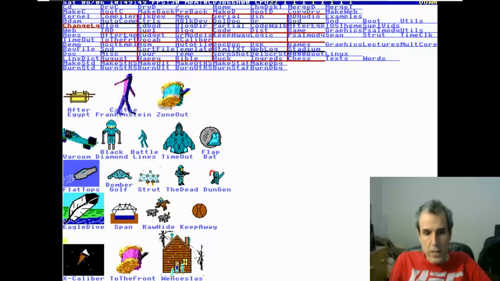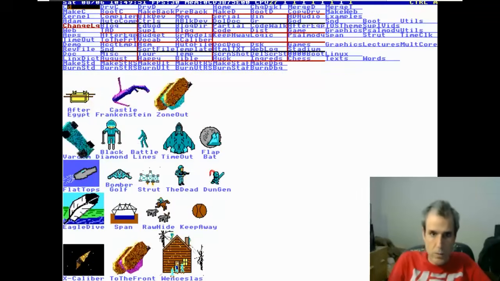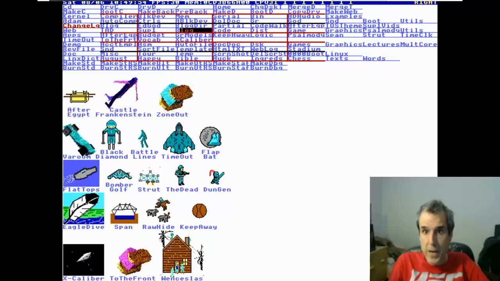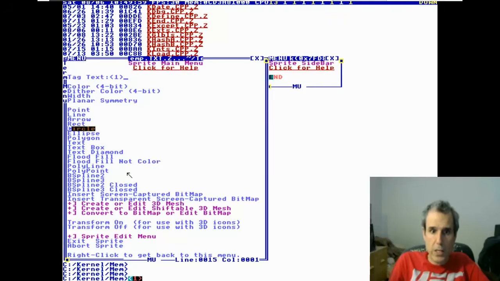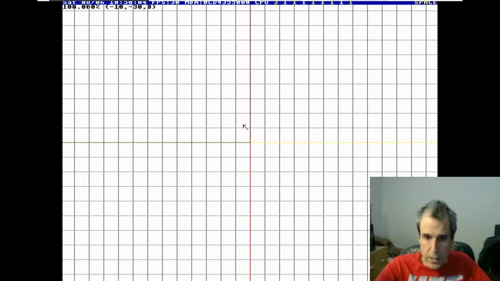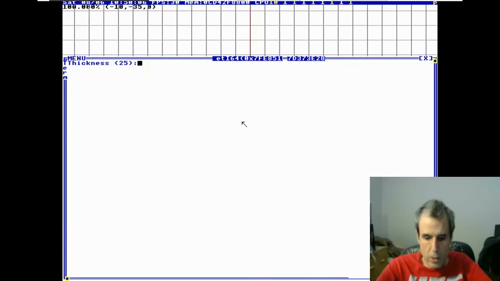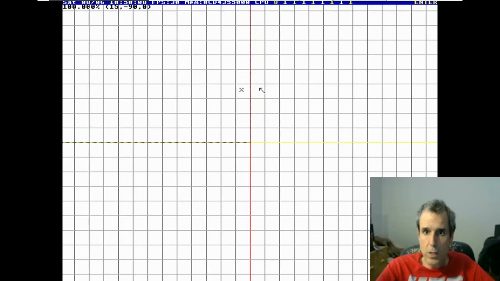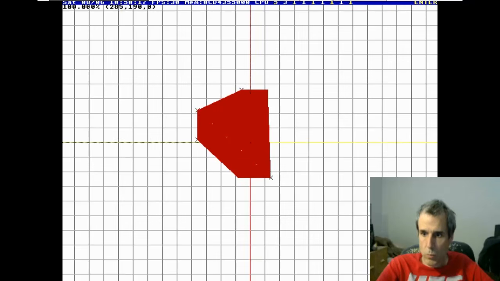Okay, let's talk about that. So, he wants to see my 3D mesh. First of all, if you say Control R, make Sprite, make 3D mesh. Now we can say, let's do a prism, 25 thickness. Okay, so what we just made is a 3D prism. Let's go ahead and change color to green.